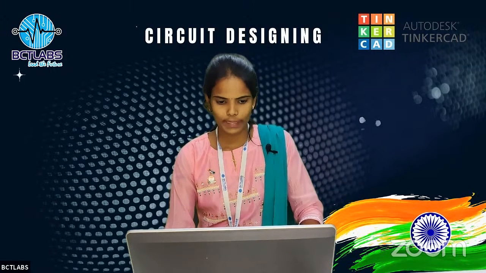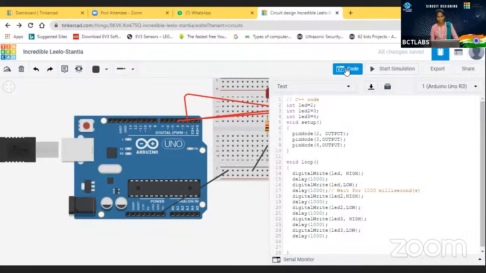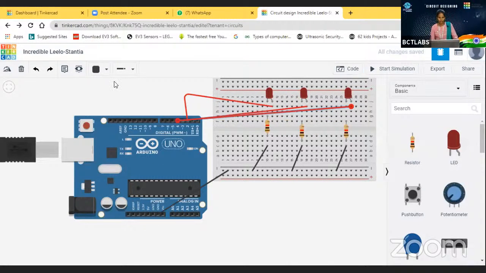I'm going to Tinkercad to work with this. Sharing this. Okay, I have to remove all the connections.